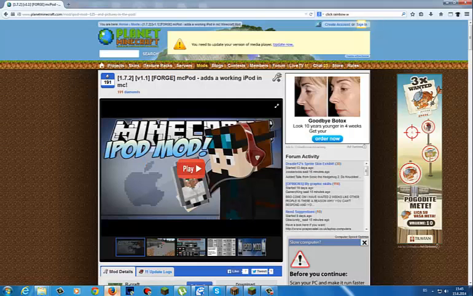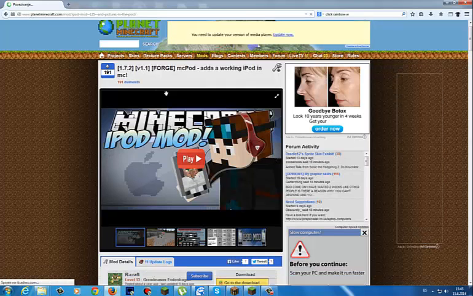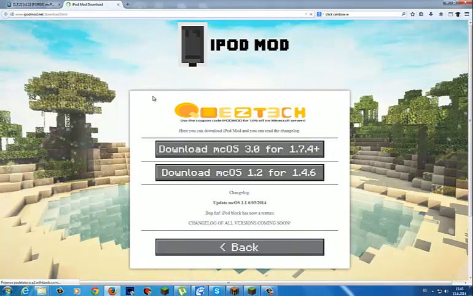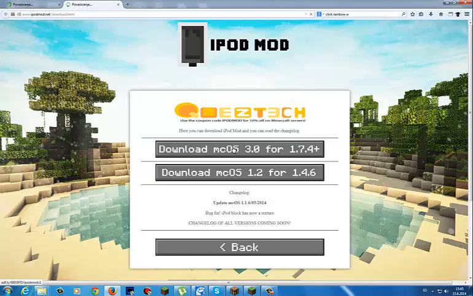So you go to Mozilla Firefox or Chrome or whatever you want to use. You go to this link, I'll leave it in the description down below. You go to the download page. iPhone mod download, you download for 1.7.4. It's not 1.7.4, it's 1.7.4.2, but just do this.